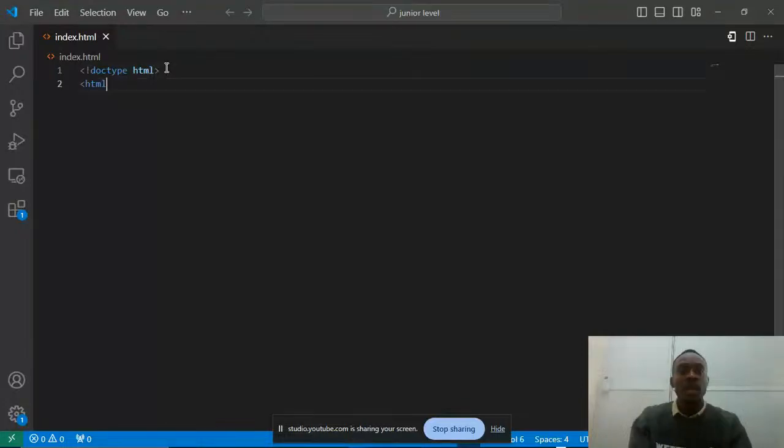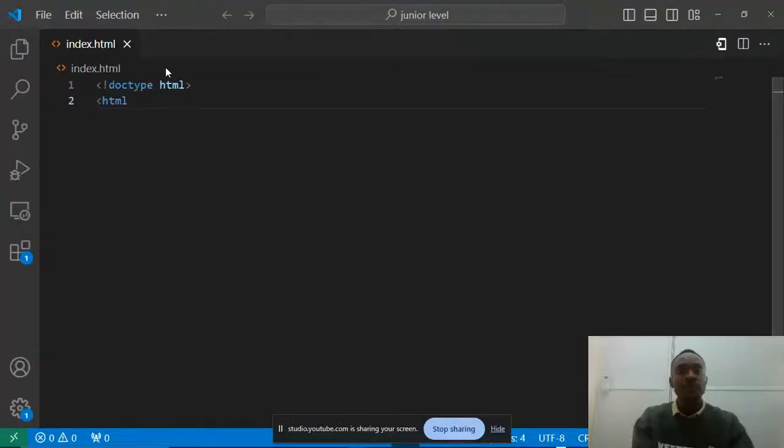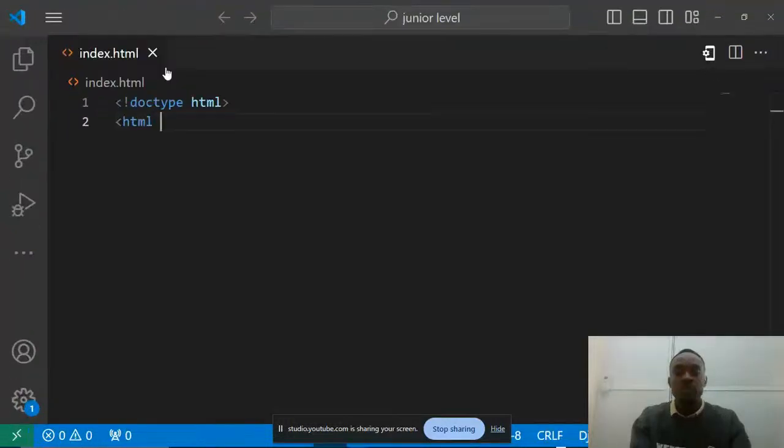The next, the HTML element here, is actually called a root element, and it goes hand in hand with an attribute called lang, short for language, and we can set it to a value of English, en. And the HTML element here is an open and close element tag, unlike our doctype element.